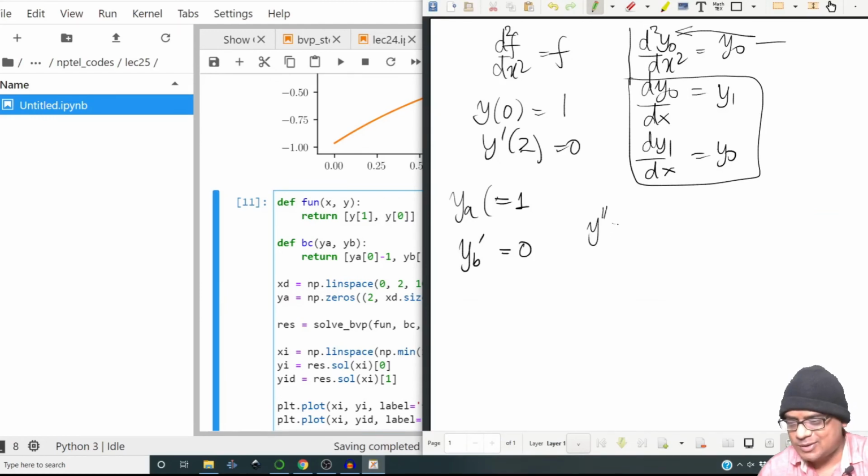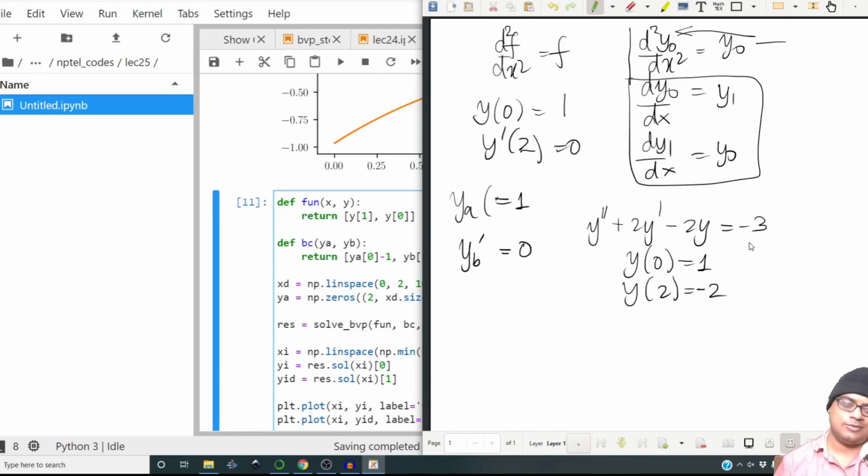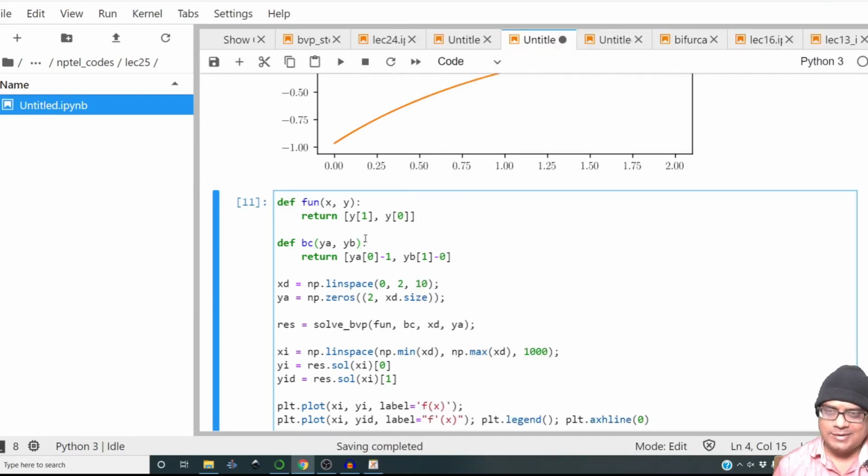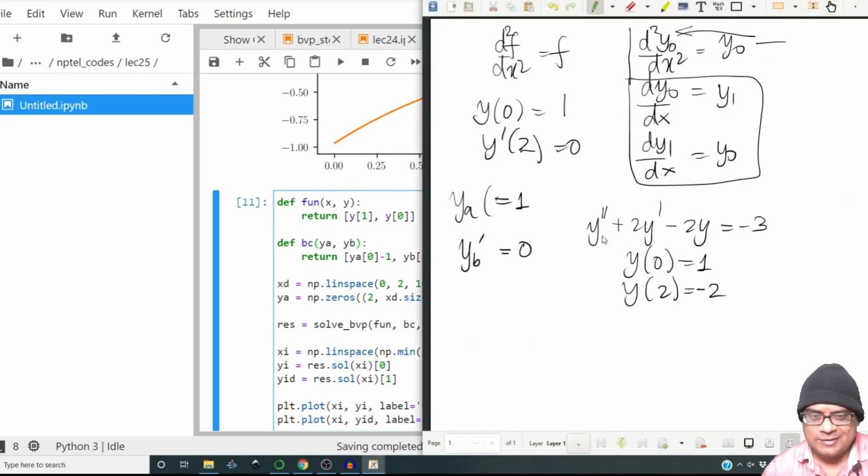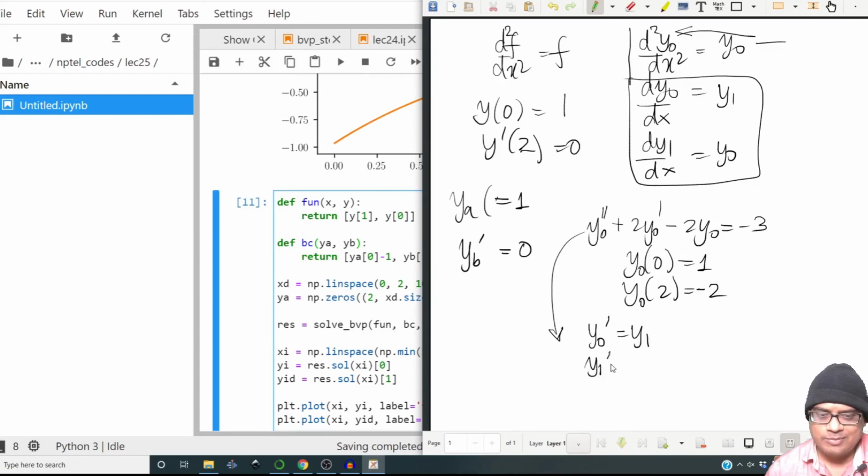So y double prime plus 2y prime minus 2y equal to minus 3. y0 will be equal to 1 and y2 will be equal to minus 2. So this is a second order ordinary differential equation, a two-point boundary value problem. And because we've developed the program before, it's quite easy for us to implement this. So let me make it y naught, right? And I can write y naught prime equal to y1. This becomes y1 prime plus 2y1 minus 2y0 equal to minus 3, and these are still the boundary conditions.